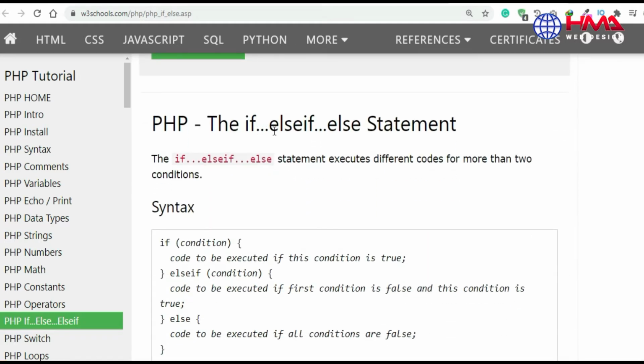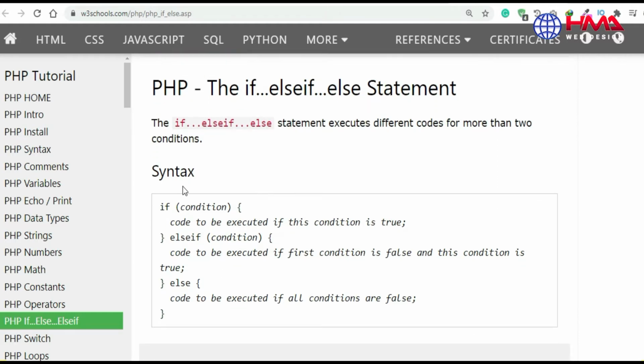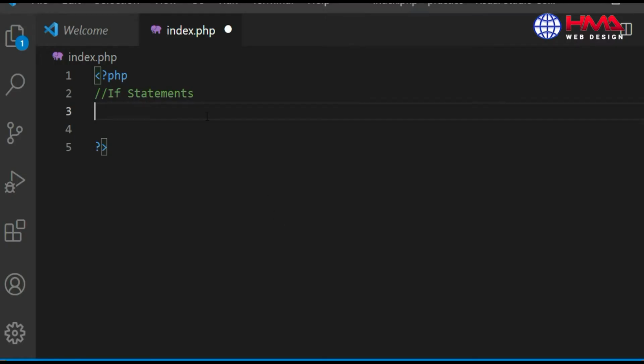Next is the if elseif else statement. Here is the basic syntax. If this condition is true, then the code inside the curly bracket will be executed. If the above condition is false, then if this condition is true, then this code will be executed. If both the conditions above are false, then the else statement will be executed. Now go to my code editor, then we try to create the if statement with the help of some example.